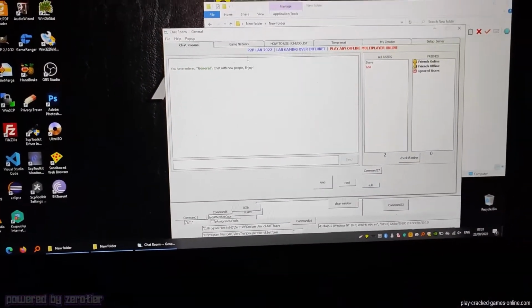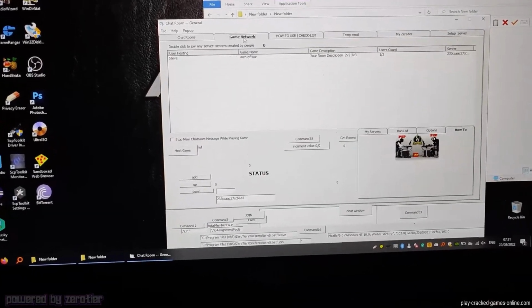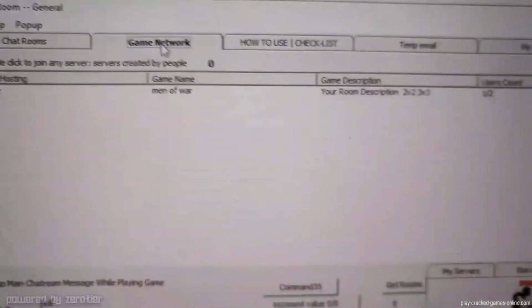Okay, now let's go to the laptop and check what we can see. Here from this laptop, we can see the PC user has created a host. Let's double-click on it and join him.